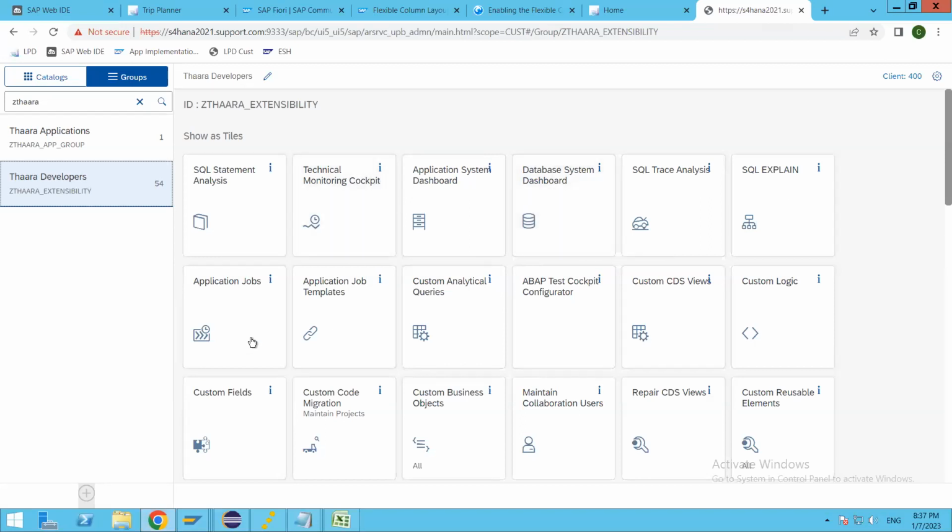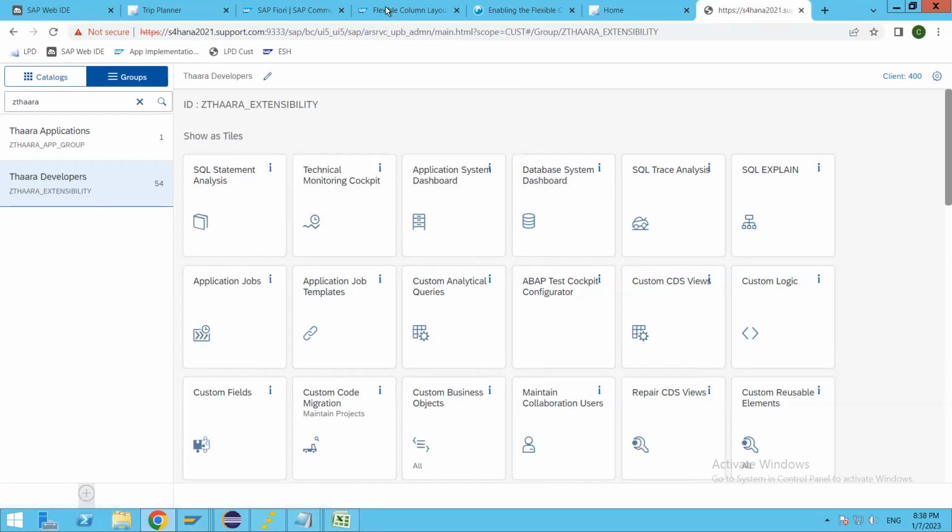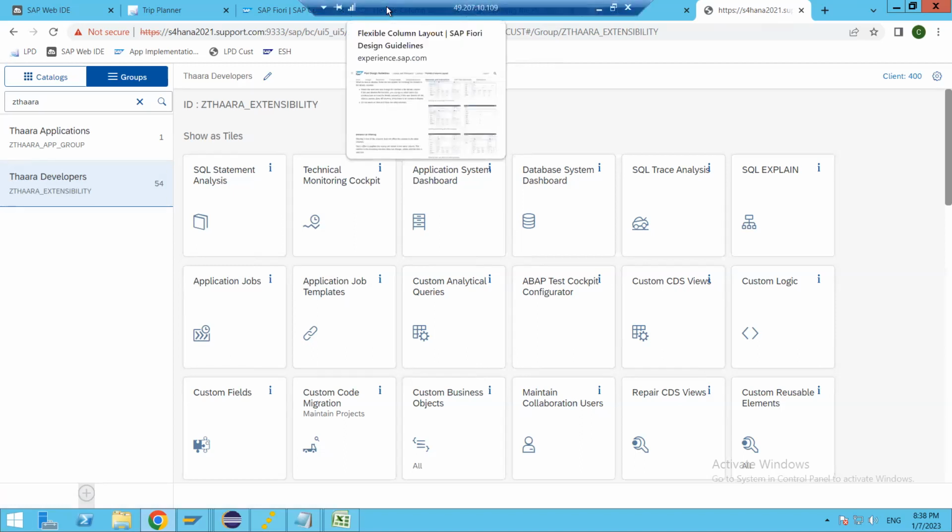Okay, so in this case, if you see, all these tiles are added, there is a small eye icon here. If you click on this eye, you will be able to see from which catalog this app has been added. So if you want to take a reference, you can go ahead and look at this catalog.